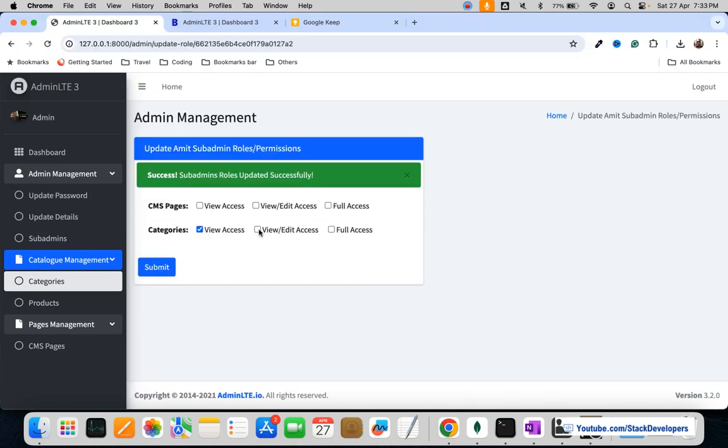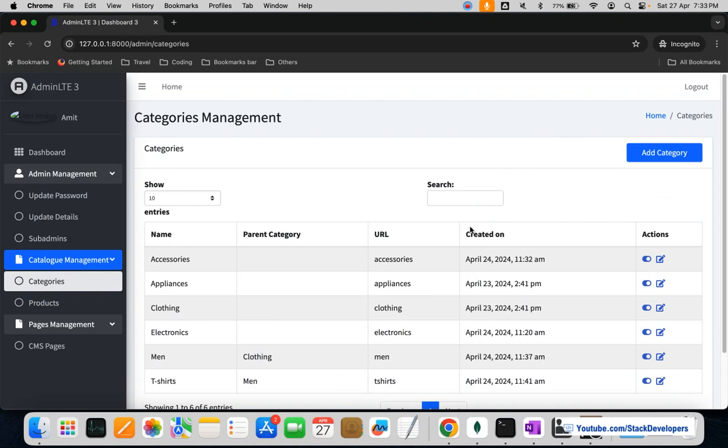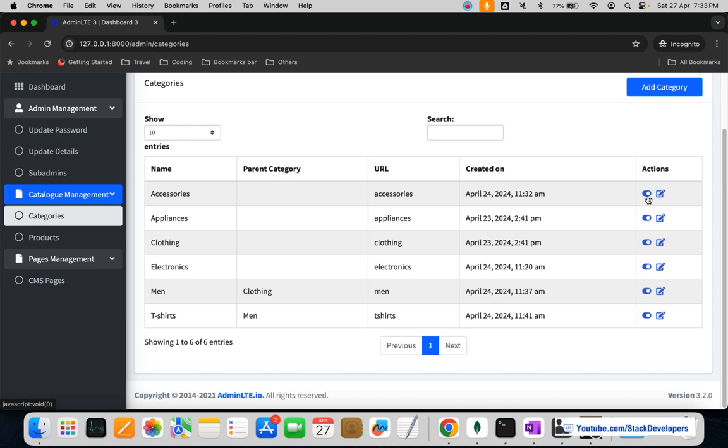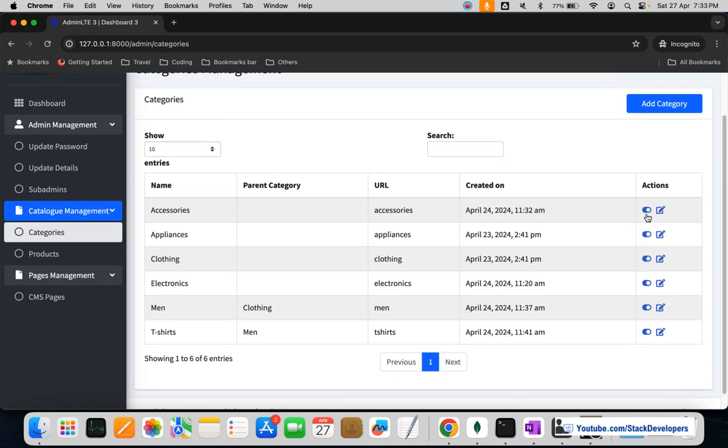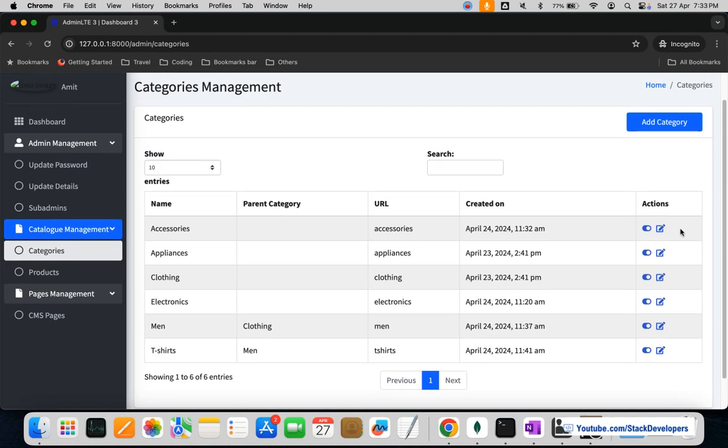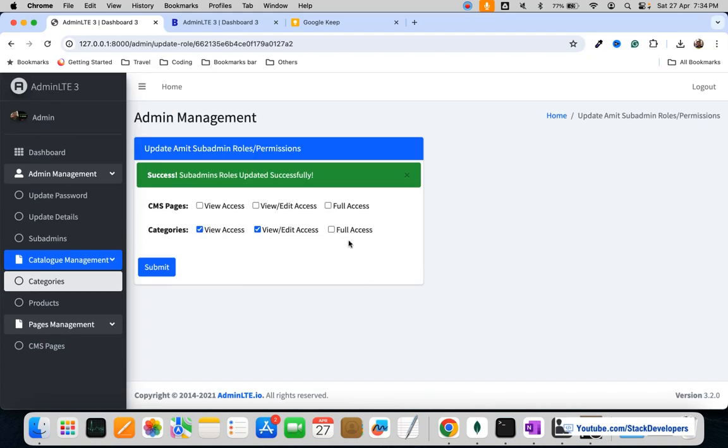So now I'm going to give the view and edit both. Okay, edit access as well. Now let's see. I'm going to refresh it once again, and you can see that we are able to add the category, we are able to edit the category as well, and we are also able to update the status for the category, making them inactive or active. Okay, but still the delete category functionality is not available, and that will only be available if we give the full access to that subadmin.